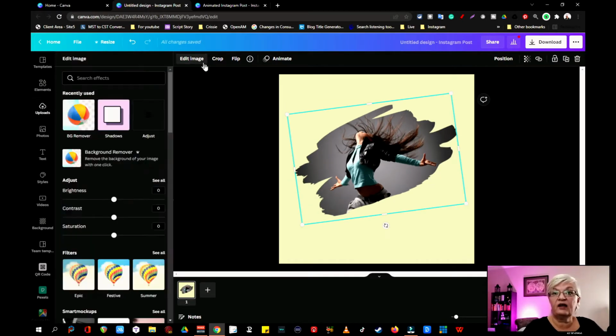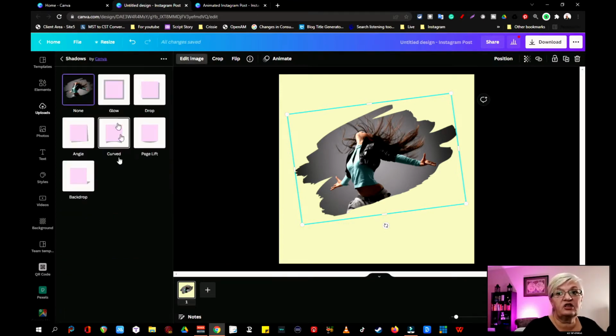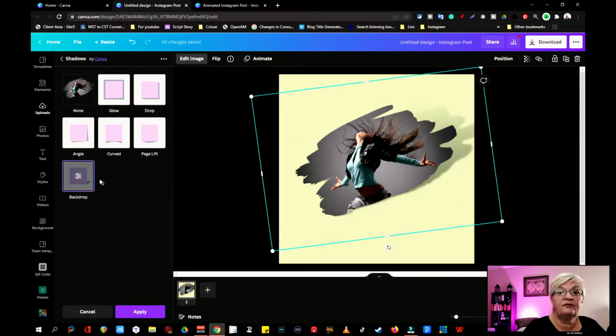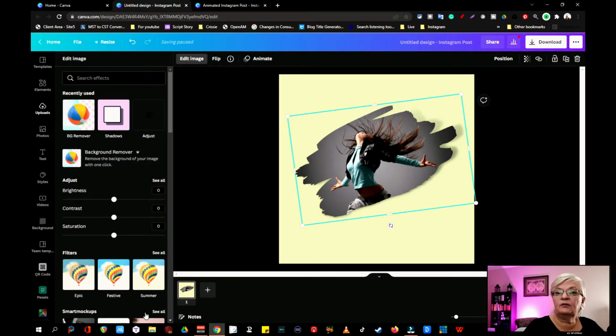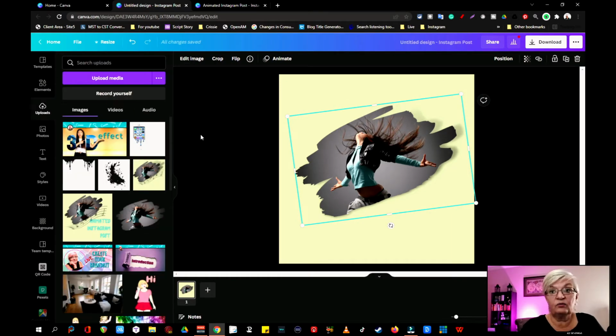Now I need to add a shadow, so I chose my photo, I go to edit image and shadows, and in this case I'm gonna use a backdrop. If I click on backdrop again, I can change angles of the shadow. Maybe that looks better. Make it a little bit darker and increase the blur a little bit. Now I hit apply.